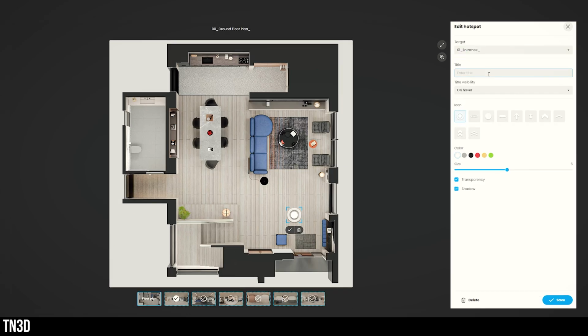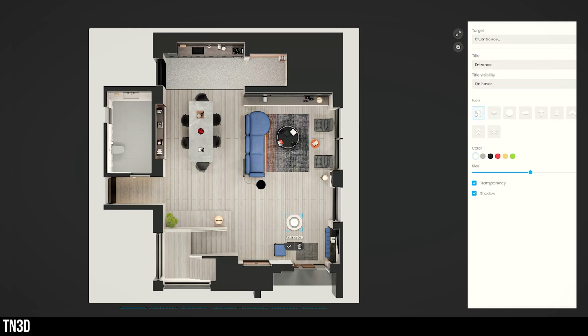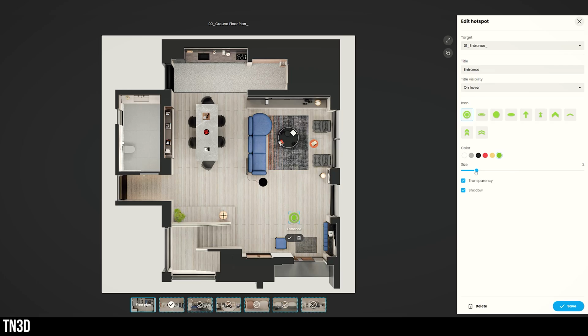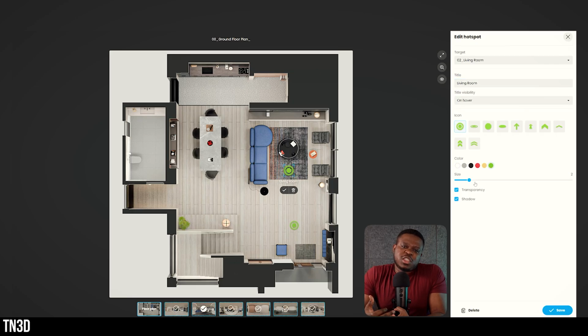For the title, you can repeat entrance as well. For the visibility of the title, you can choose whichever one is most appropriate. If you want the title to be visible at all times or when you hover with the mouse. For the icon, I'm going to pick something a little bit more flat. And I'm going to adjust the size. So that's how you add a hotspot for one of our views on a floor plan.